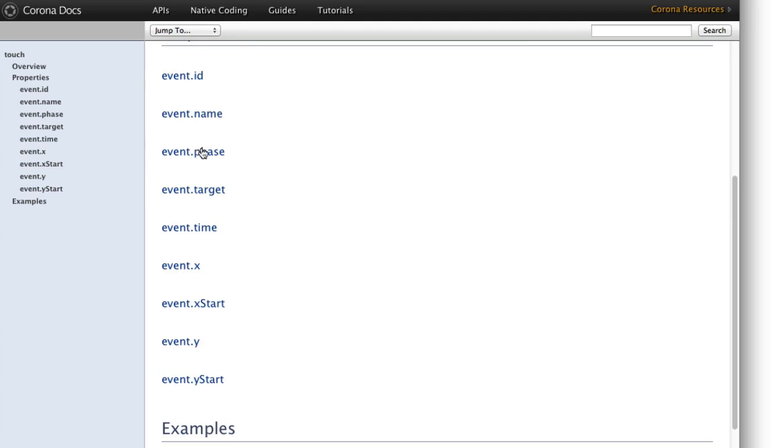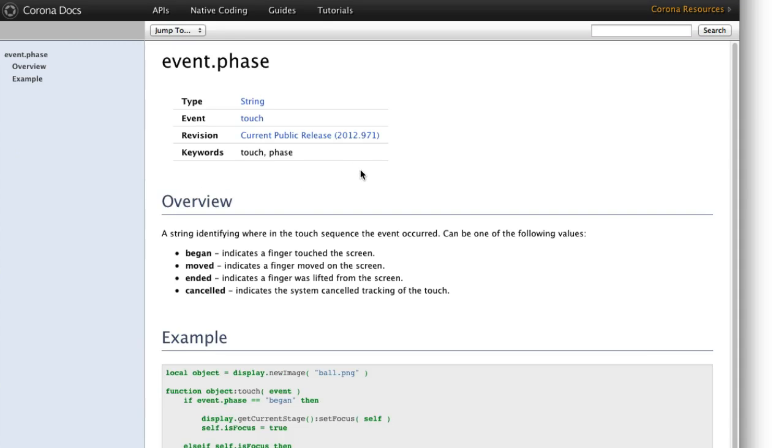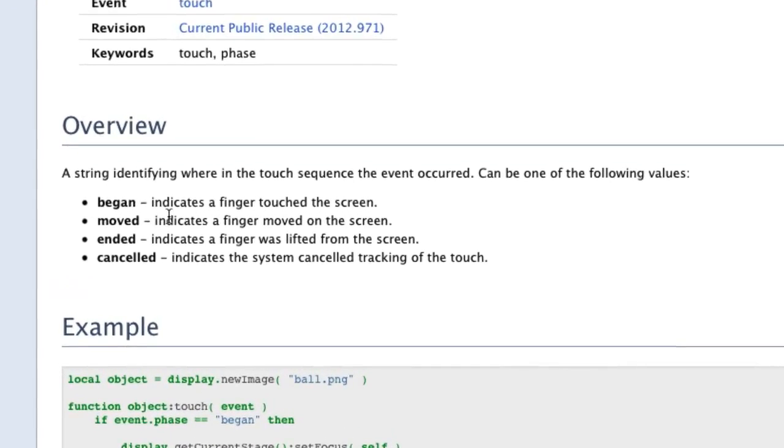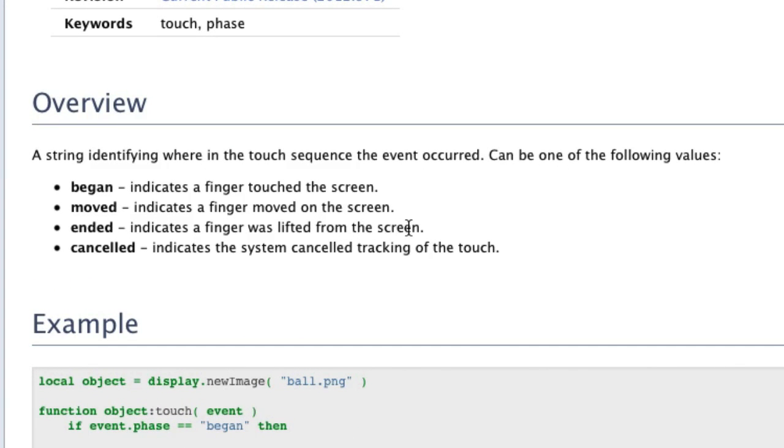The main difference between touches and taps is touches have a phase. So there's a begin phase, which is when your finger touches the screen, a moved phase, which is when your finger moves on the screen, an ended phase when your finger was lifted from the screen, and then a canceled phase, which is what happens if you're dragging across the screen and you go off onto the bezel of the device. That'll give it a canceled phase.